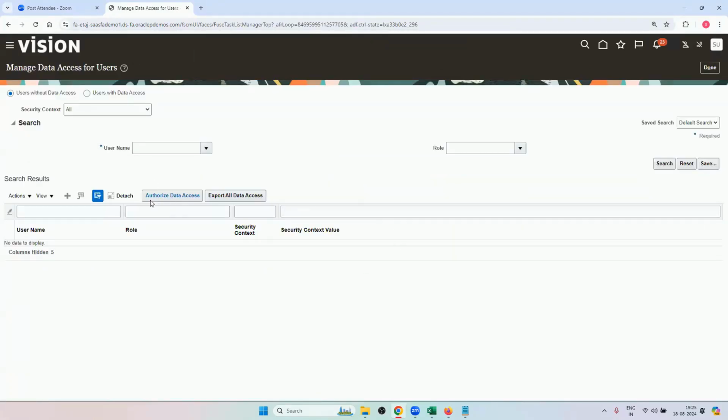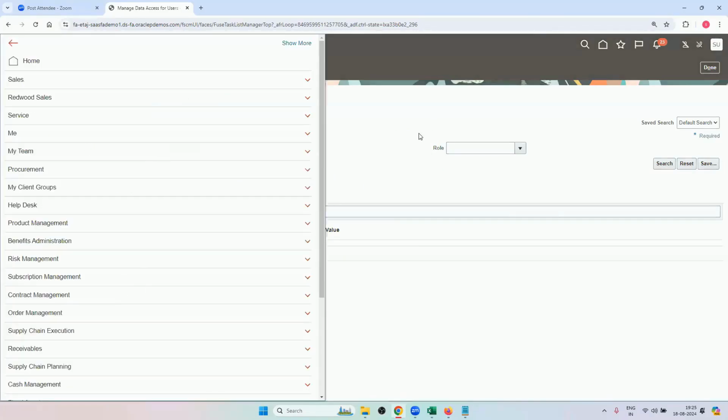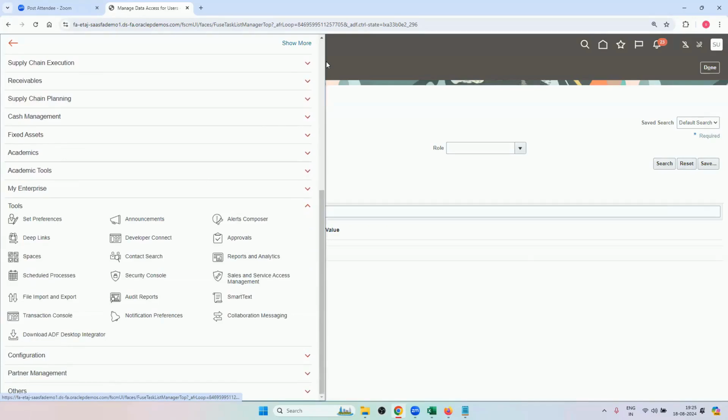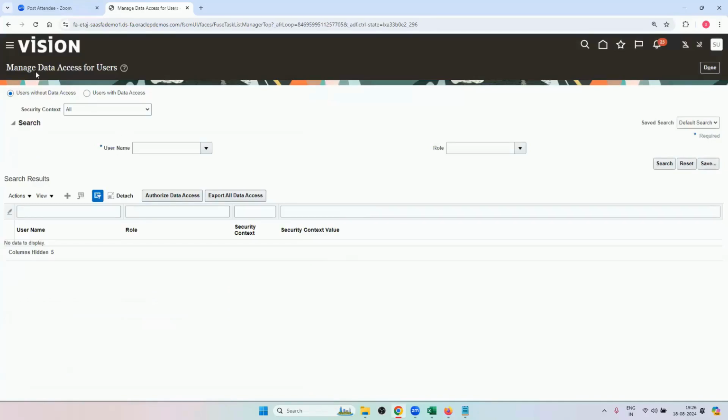And to see this option, authorize data access, before clicking on this, you have to download one plugin for your Excel. From the left-hand side, come down, you see tools, go to tools. You see this, right? Download ADF desktop integrator. This is an Excel plugin. You click on this and follow the download steps, and it will install in 2 minutes. Once you install this, then you can come to this task, manage data access for users.